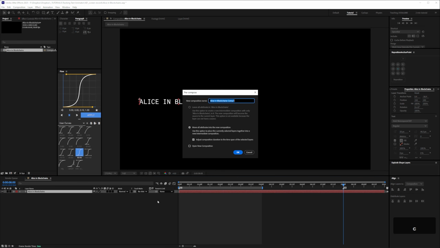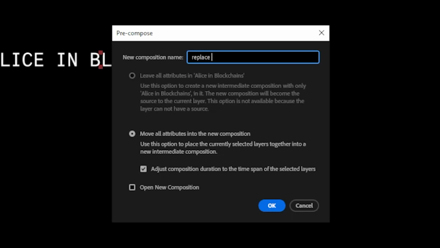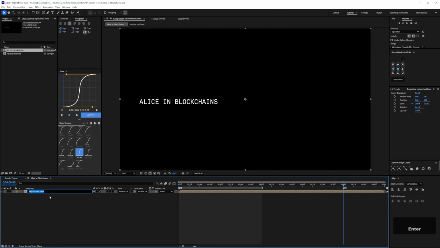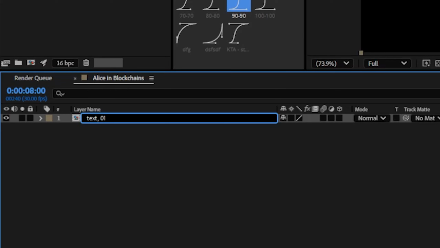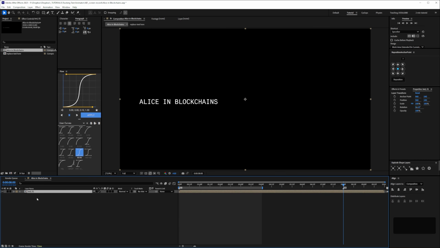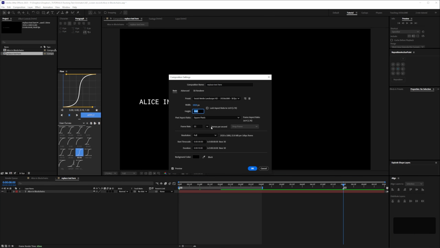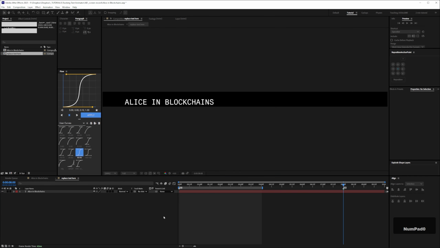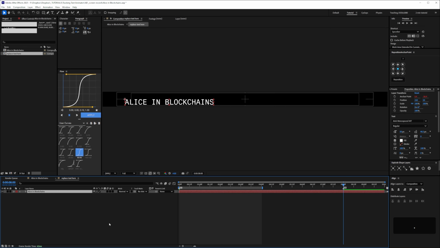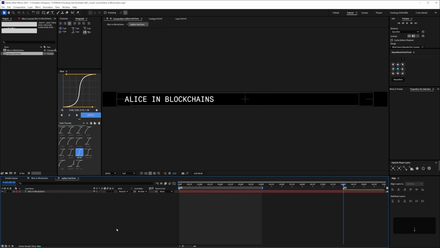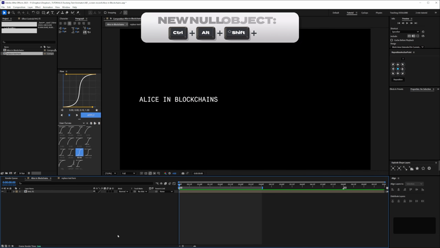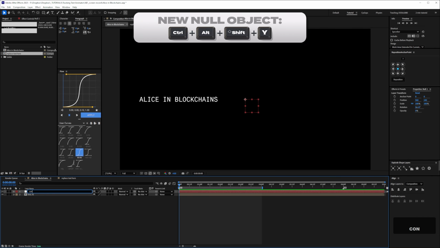Next we'll precompose our layer. Doesn't matter what we call this, but I'm going to enter and rename it text 01. This comma 01 part is important because we're going to need that value for the expressions that we're going to set next. This is optional, but I'm going to go into that text precomp and then just set the height of the composition to be 100, and then just center it. Next we'll create a new null and call it control.